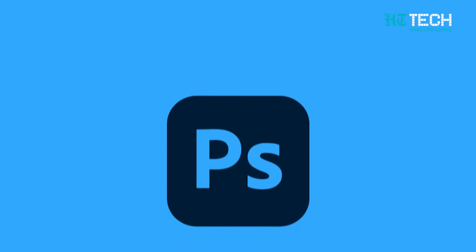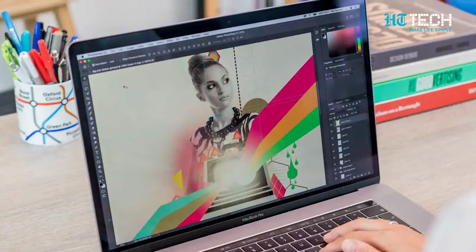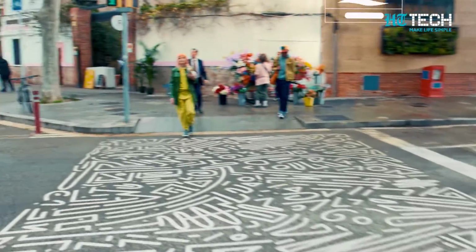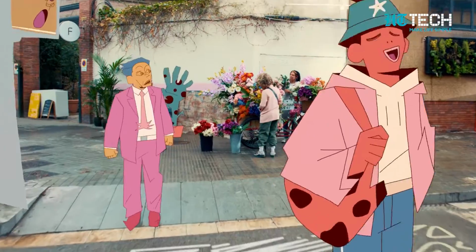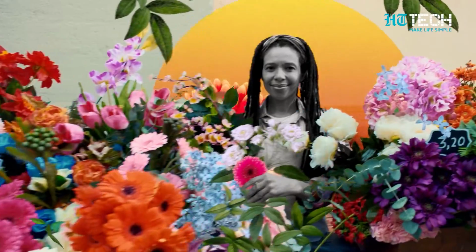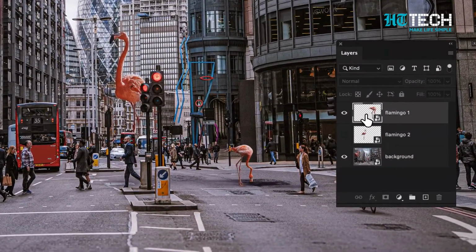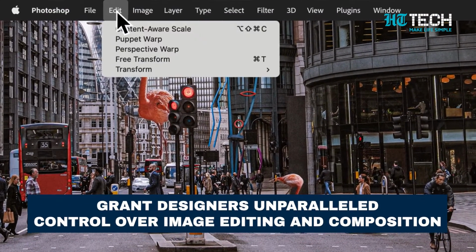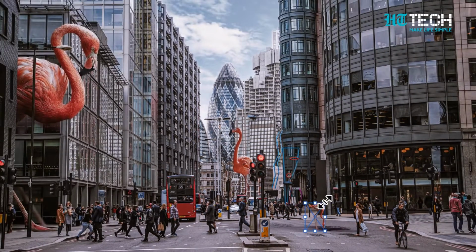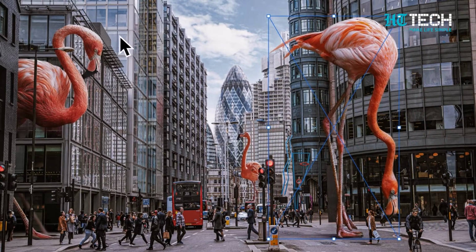Let's kick things off with Adobe Photoshop, the champ of pixel-based image editing. Photoshop is where the magic happens for photographers and designers. It's where you can edit photos, create graphics, and let your creativity run wild. Adobe Photoshop is a lifeline for graphic designers. Its unmatched tools like layers and filters grant designers unparalleled control over image editing and composition. With Photoshop, designers transform ideas into stunning visuals, making it an absolute must-have in their toolkit.